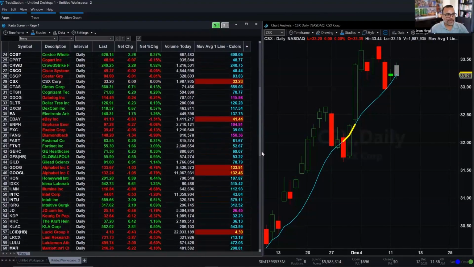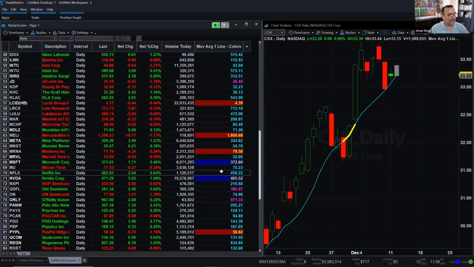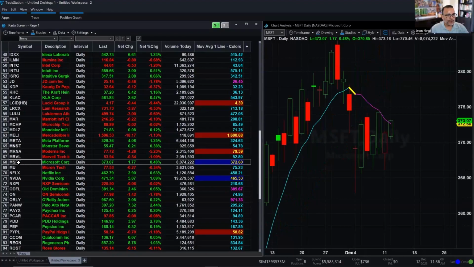Let's see if there's any bullish crossovers. Here we go. So Microsoft is showing a bullish crossover. It's painted in blue. Let's go ahead and confirm that. Let me go to Microsoft. So in here, yes, it's bullish because the prior day, we had a close under that moving average. On the current bar, we're closing above the average, so that's a bullish crossover.